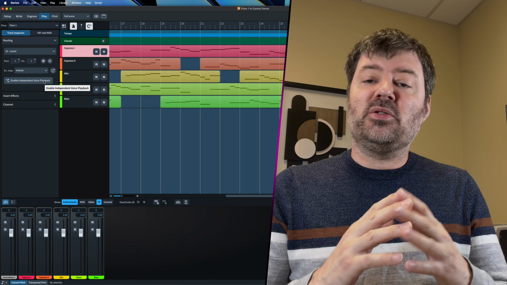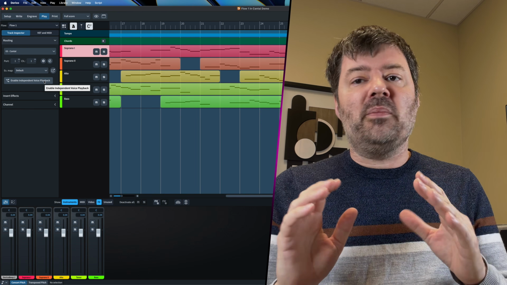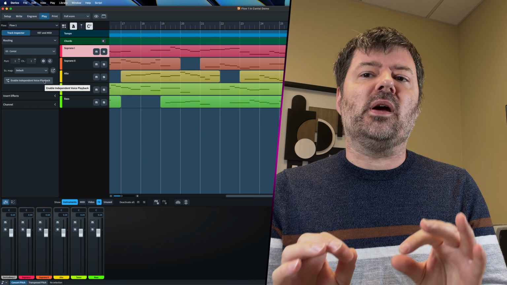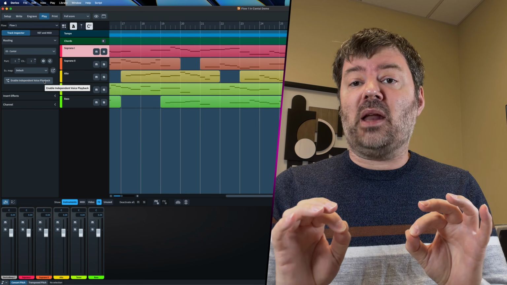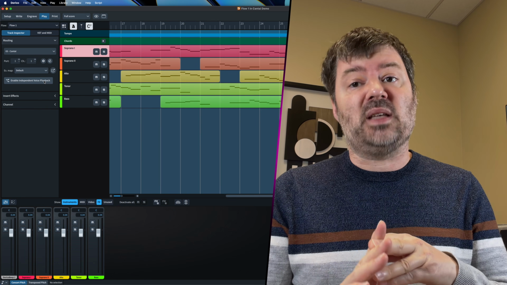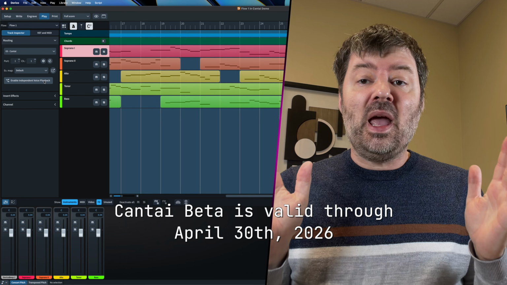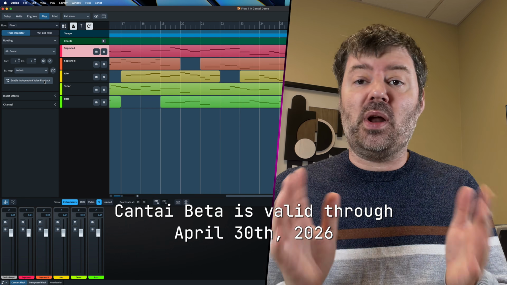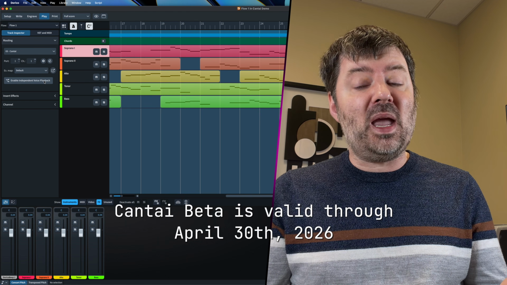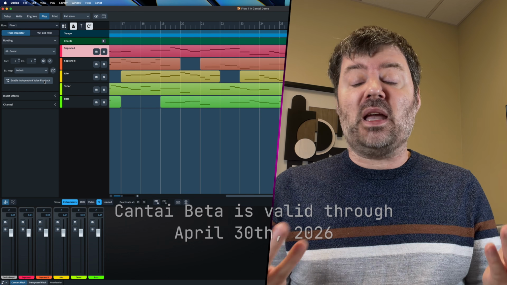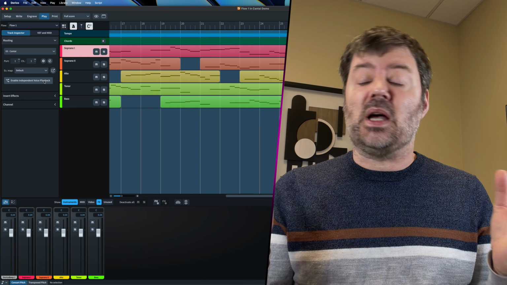Now, depending on your system, one thing that caught me a little bit off guard with this software is that you actually had to do a couple of things to set it up. First of all, you do need to download the beta, which you have till April 30th in 2026 to download and try out the beta before it goes off sale. It's normally $300. Right now it's $150.